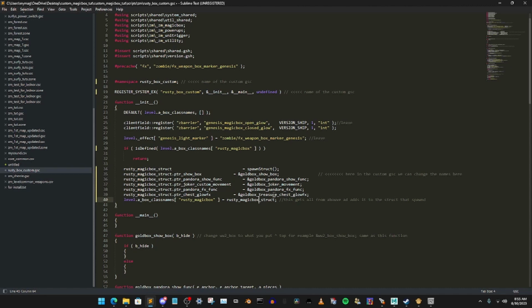Rusty Magic Box struct equals spawn struct, and then struct down here. This will get all the above and spawn the struct. So Rusty Magic Box, that's all done. Do it here as well. And we are going to need to change the functions as well because these are what get sent to the function, so they get read, and then that's how we use our box.